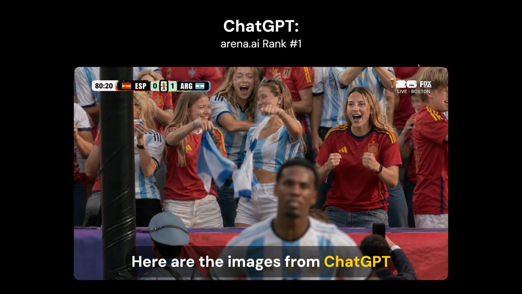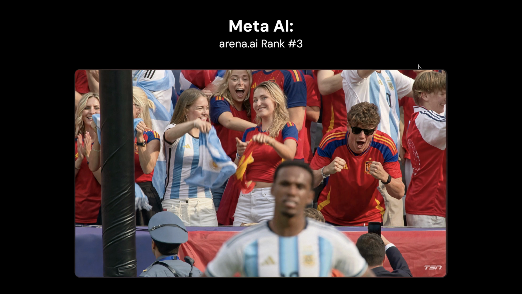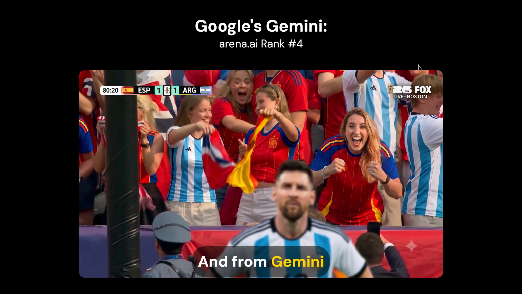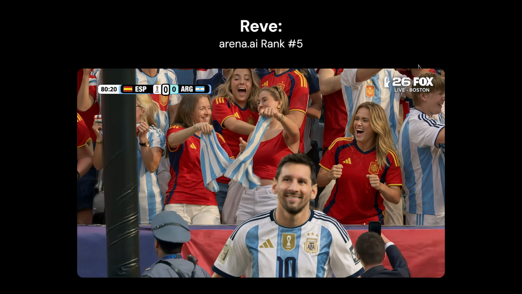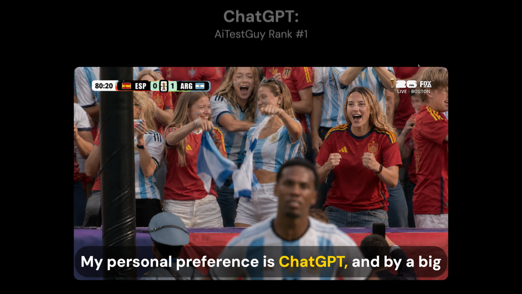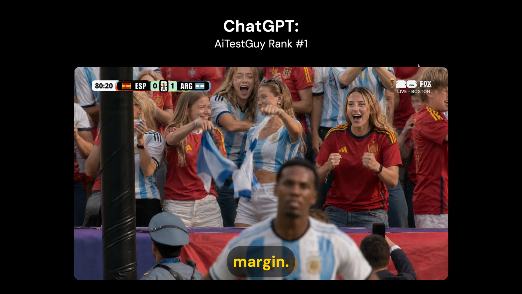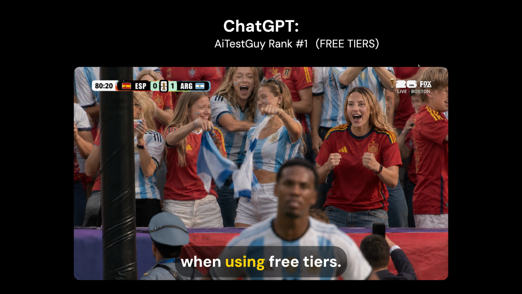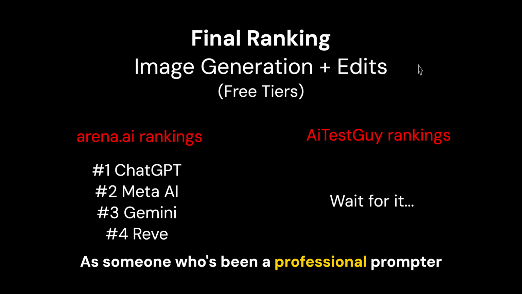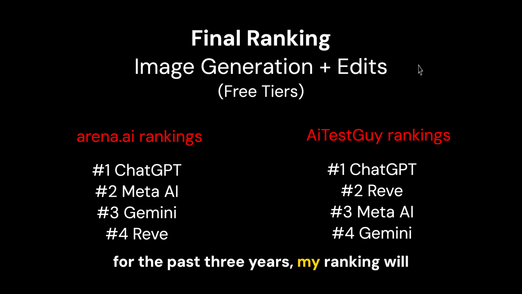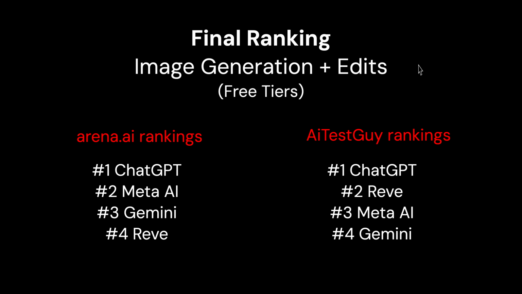Here are the images from ChatGPT and Meta, and from Gemini and Reve. My personal preference is ChatGPT, and by a big margin. That's where you should put your image prompts when using free tiers. As someone who's been a professional prompter for the past 3 years, my ranking will probably differ from yours. Tell me in the comments.